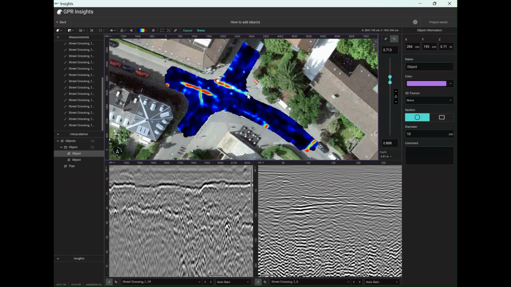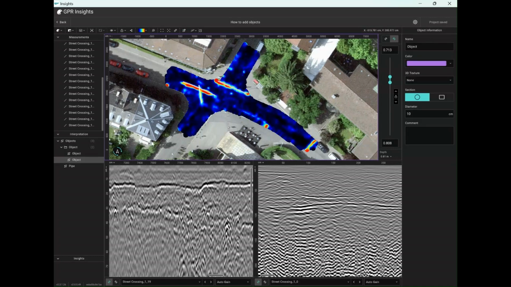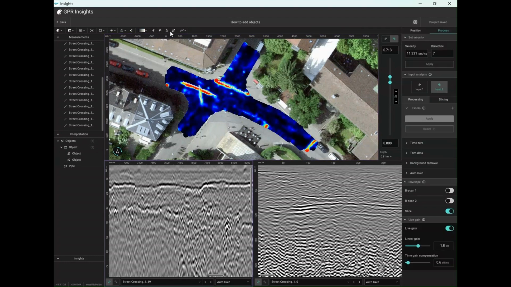Apart from the slice view, we can also create an object in the B-Scan data. Click on a B-Scan window and select again the Create Object tool. In a similar way, start adding points to sketch the overall shape of a target of interest.